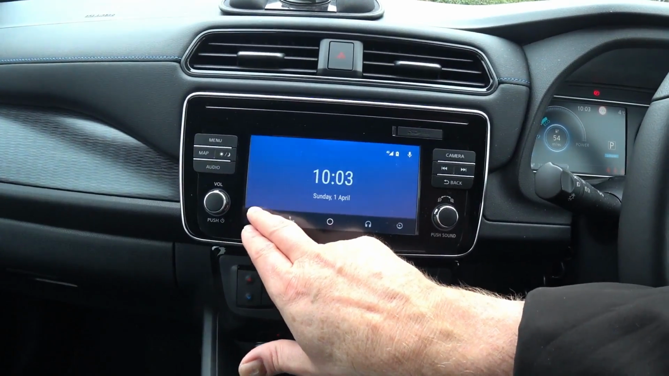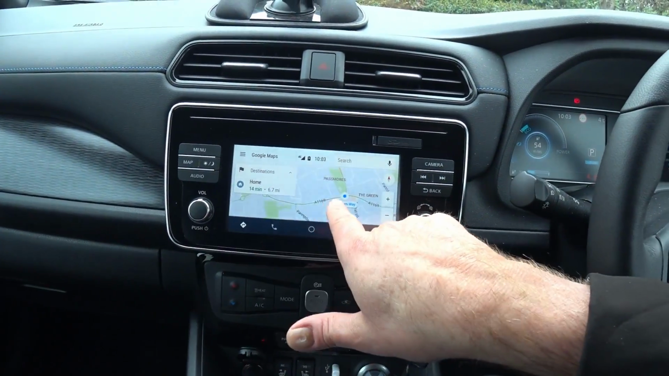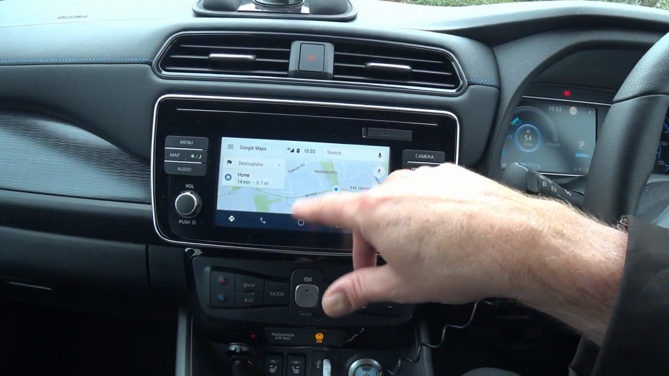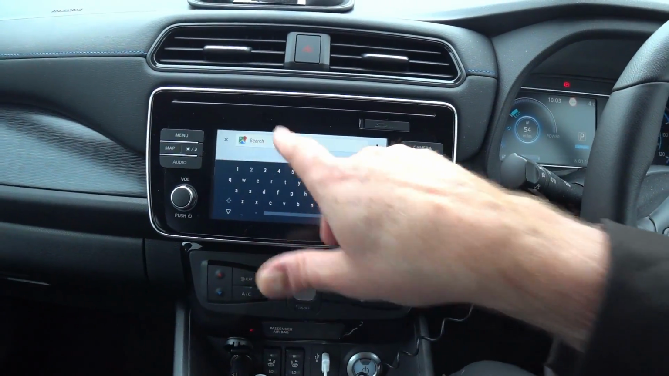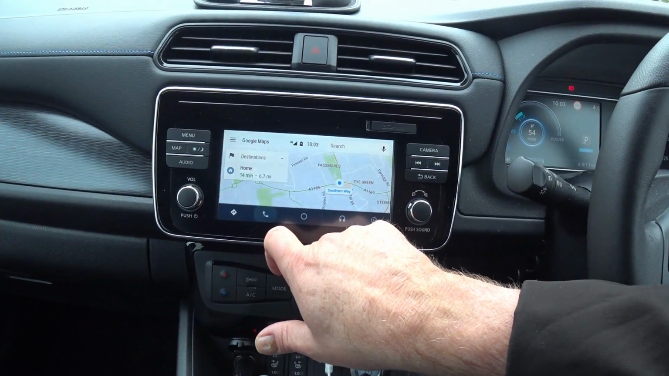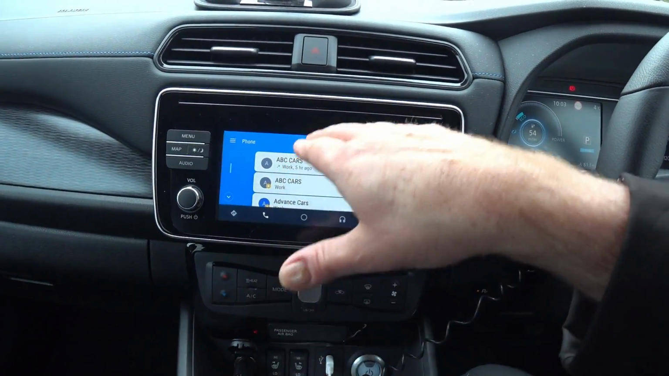Now the left hand is for Google Maps, so you can just type in bits and pieces here, or you can do the voice search here, or just type in search as you would on your phone, and do all of that. And then the phone call is here, which is obviously all of the bits here.